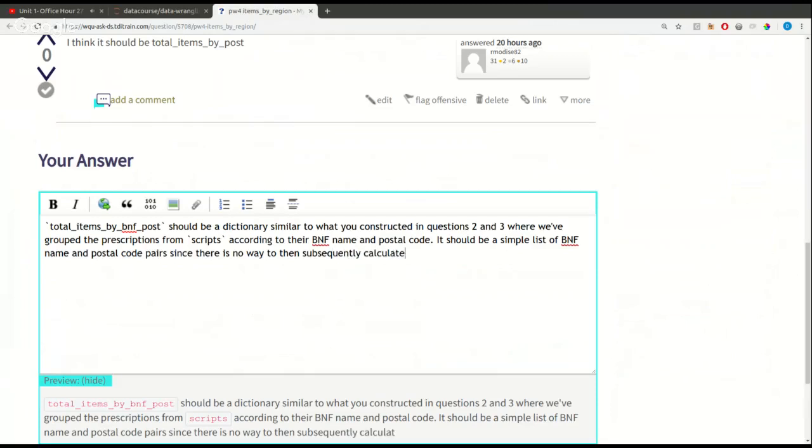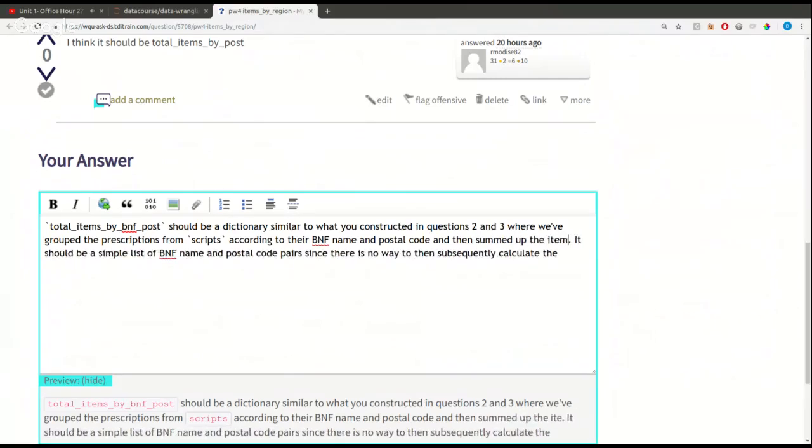calculate the, and then summed up the items in each group of prescriptions.